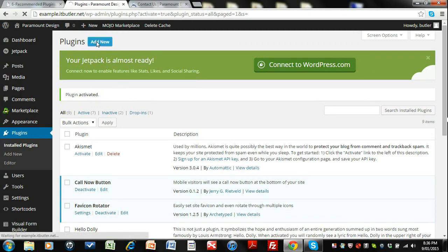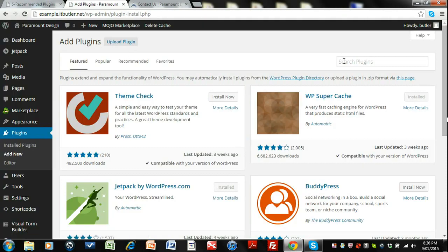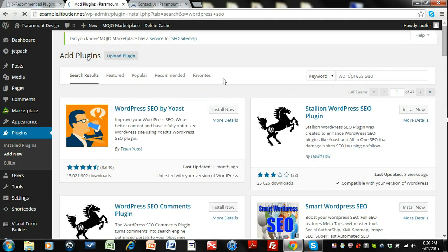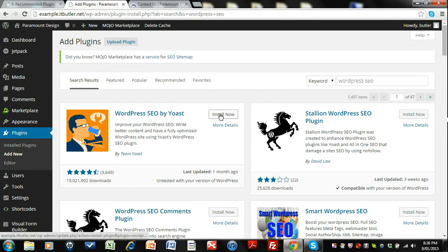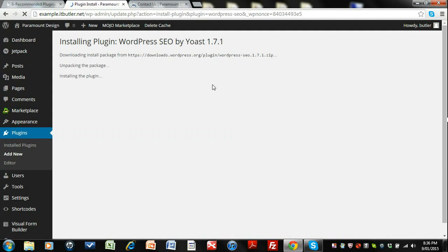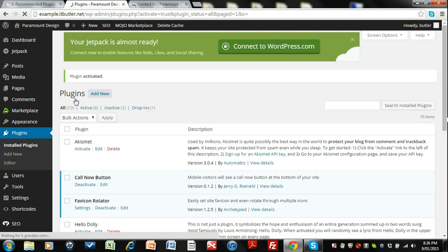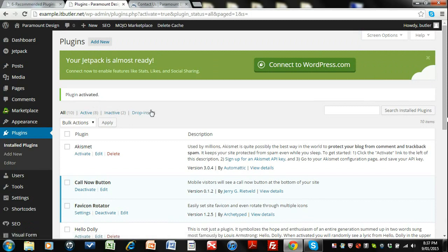So we're going to add another plugin. The next one is called WordPress SEO. This plugin is going to allow us to optimize all of the pages on our website, making sure they rank high in Google's organic search by making sure every page is SEO optimized. So we've downloaded it and we activate it. This is another plugin that we're going to talk about in its own video. So for now, we'll just leave it like that.